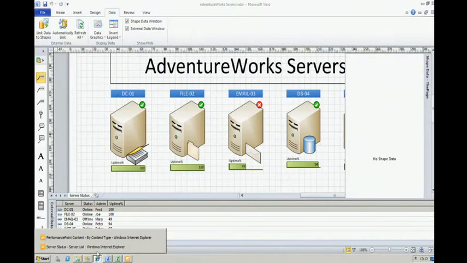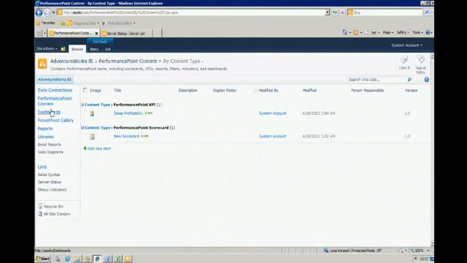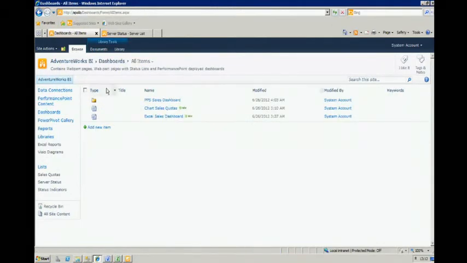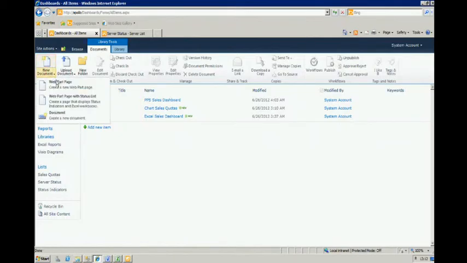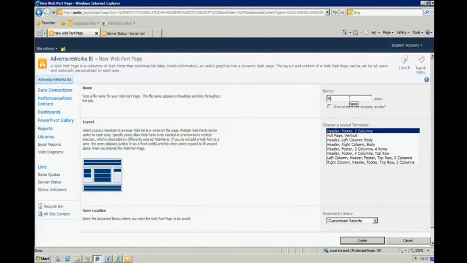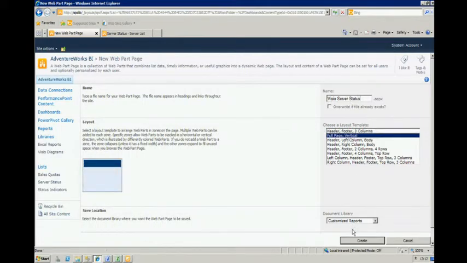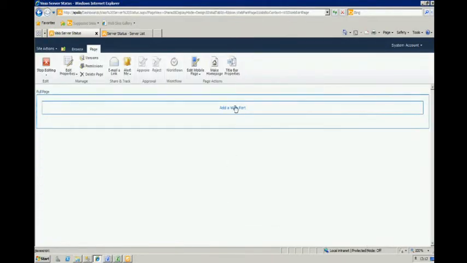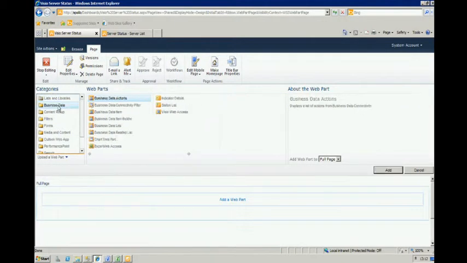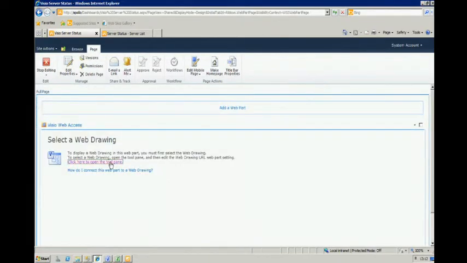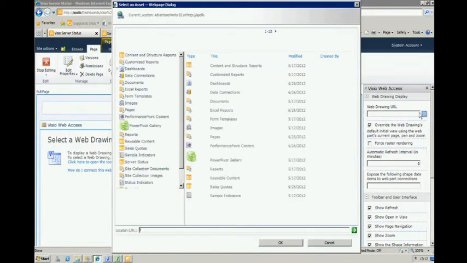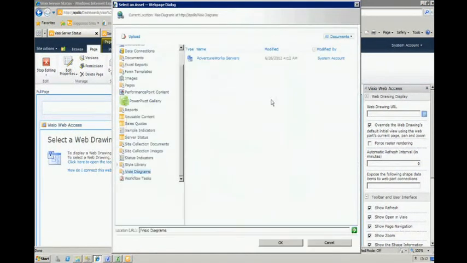So the cool thing about this is we can embed this into a dashboard page. So let me create one last web part page. Add the web part that is my business data, the Visio Web Access. Configure it. And there's the published diagram.